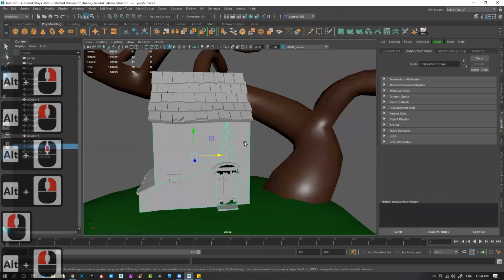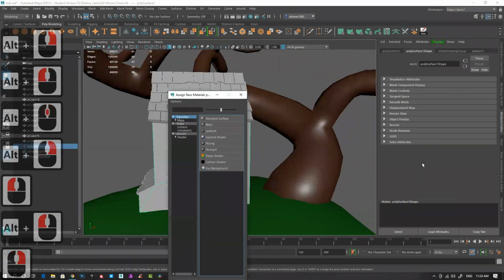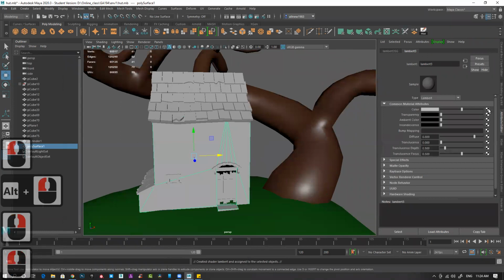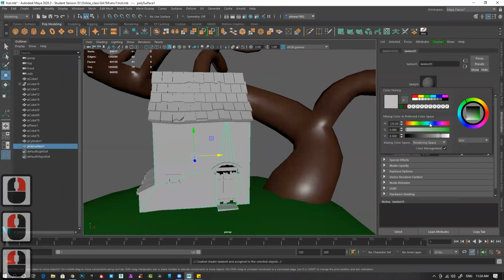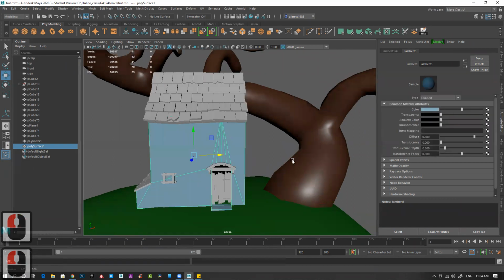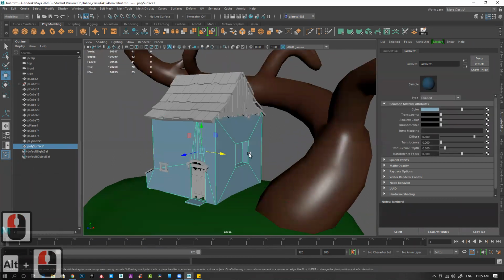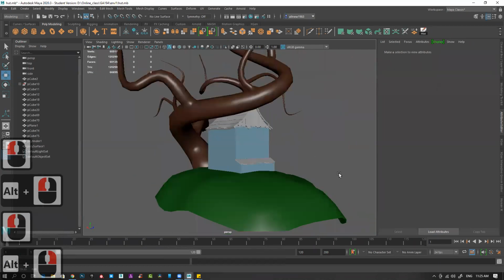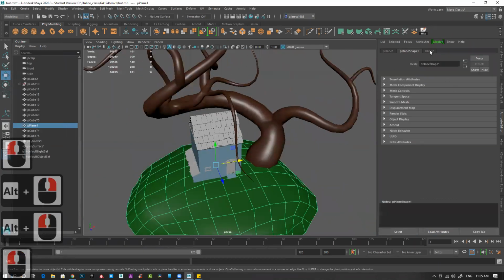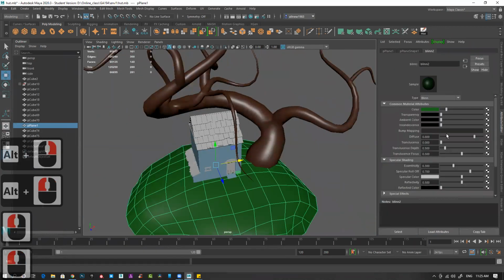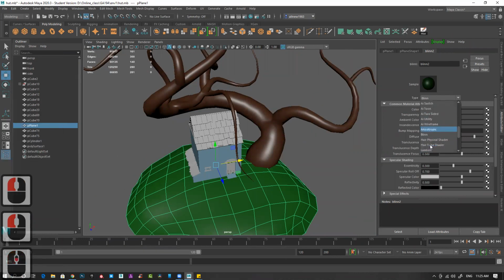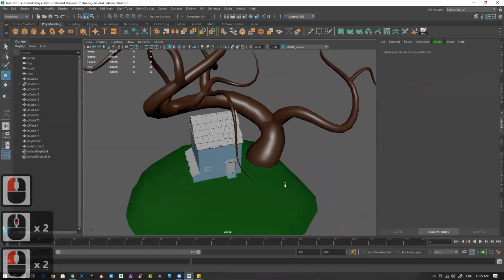Like this house, Lambert, new material, Blinn. It was slightly towards sky blue, like some paint, right? So you can create this. I'll just make it a little bit shiny, or maybe scroll down, Lambert.